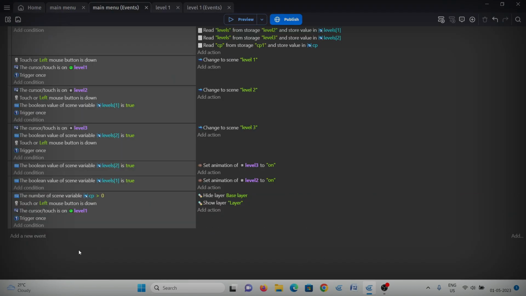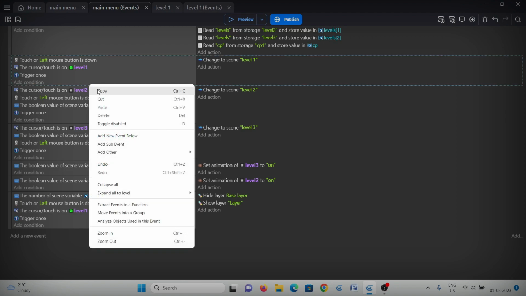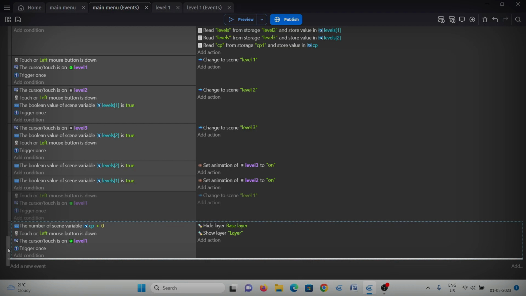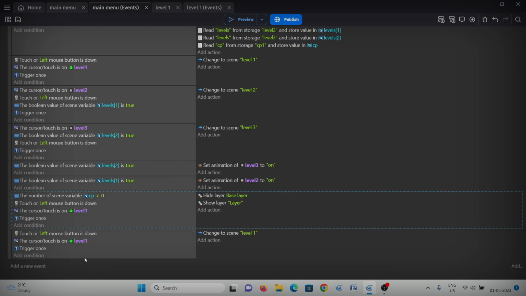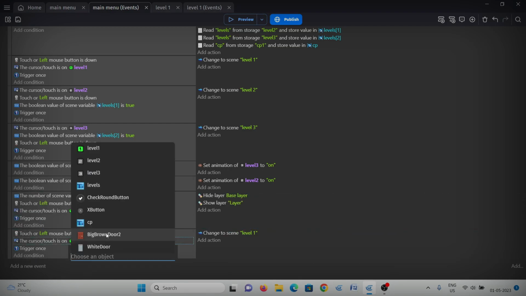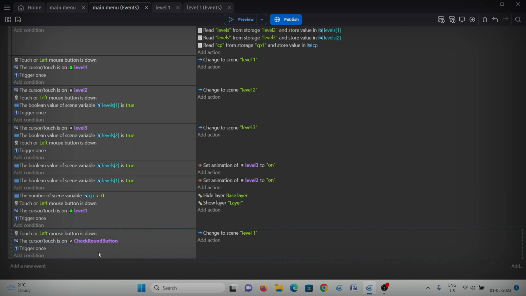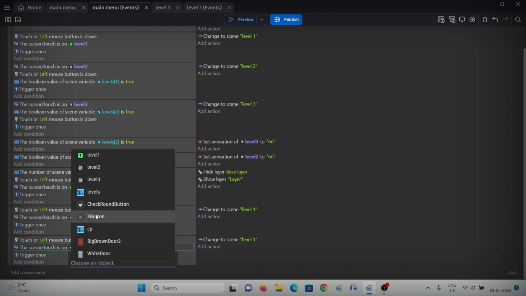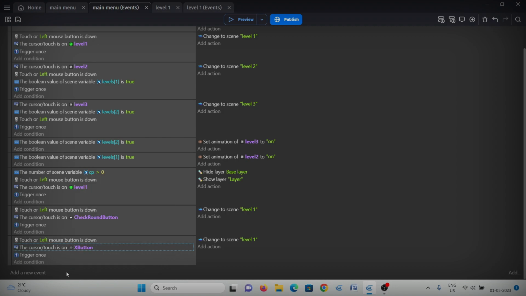That's it. And now let's give functionalities to the cross and check. So for that, copy this whole event and paste it here. Just bring it down, and I want you to just change this level 1 to check. And now copy and paste this whole event and change it to X button or that cross. But when we click this cross button, we want to restart the level.